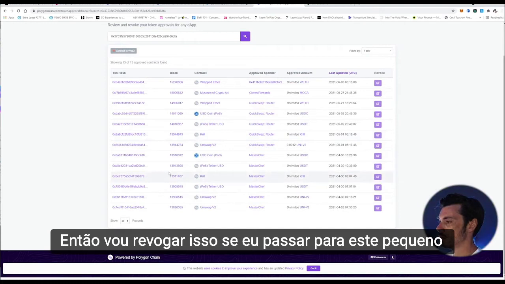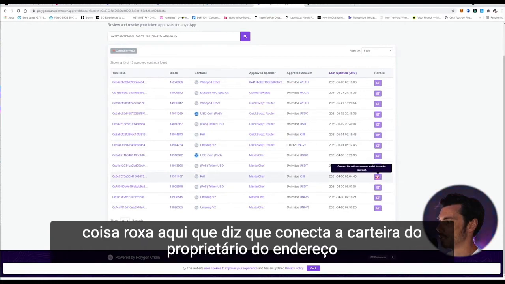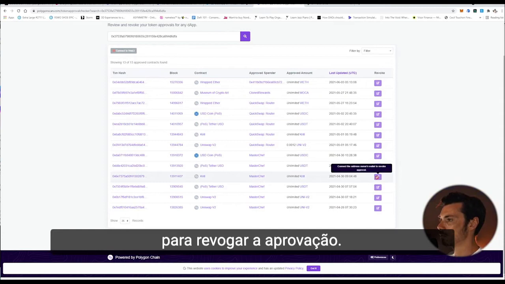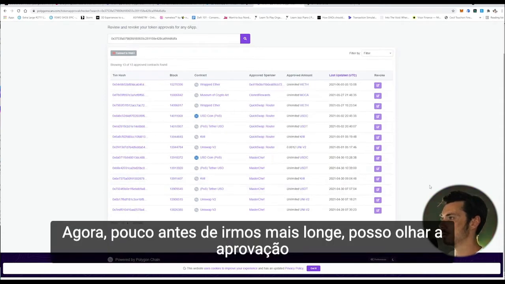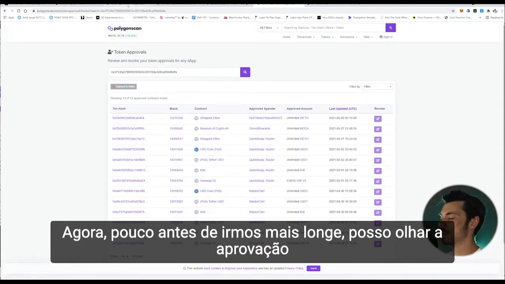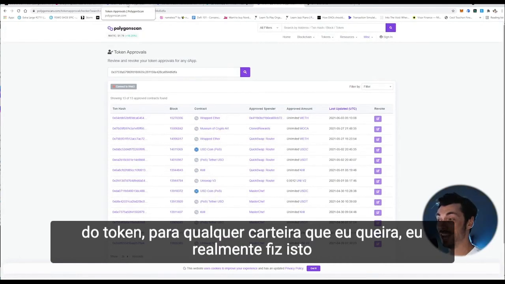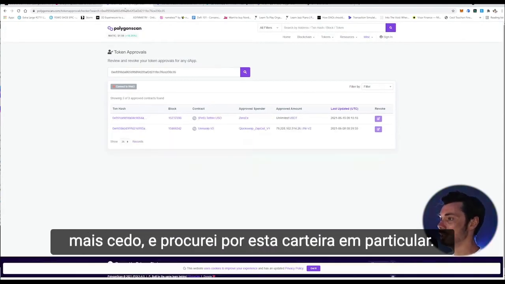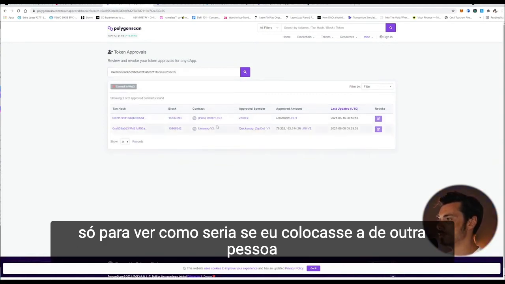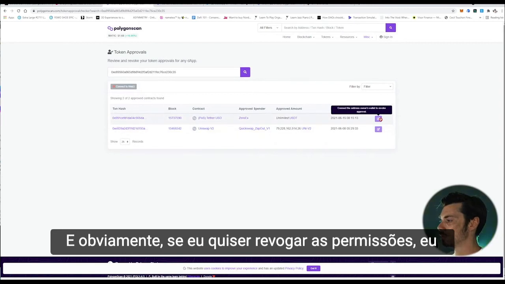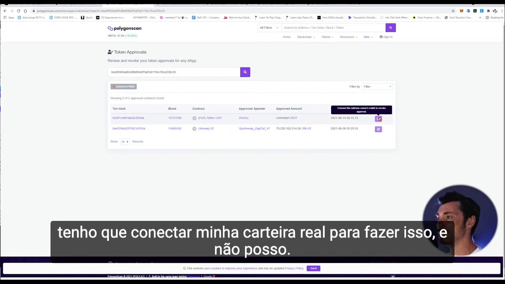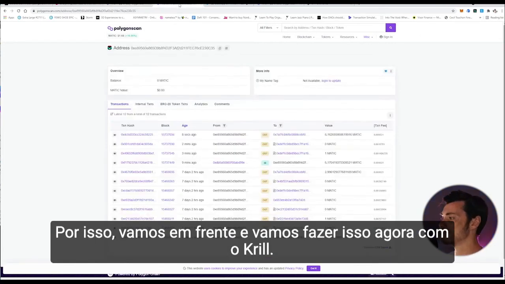So if I go across to this little purple thing here, it says connect the address owner's wallet to revoke approval. Now, just before we go any further, I can look at the token approvals for any wallet that I want. I actually did this earlier, and I looked them up for this particular wallet just to see what it would look like if I pasted someone else's wallet in. And obviously, if I want to revoke the permissions, I would have to connect my actual wallet to do so, and I can't. So we're just going to go ahead and do that now.